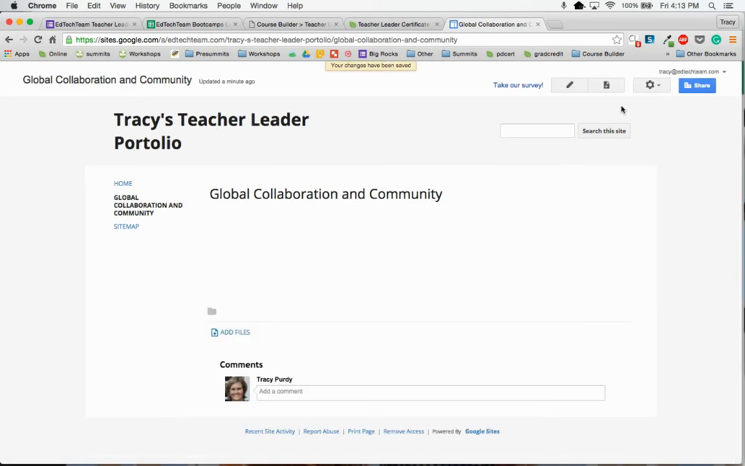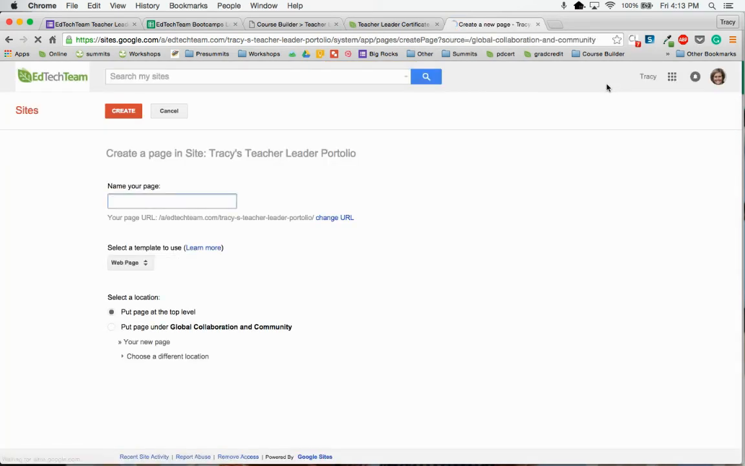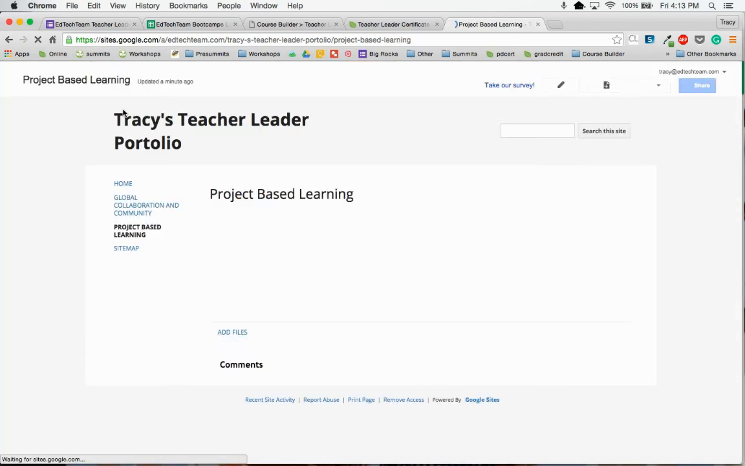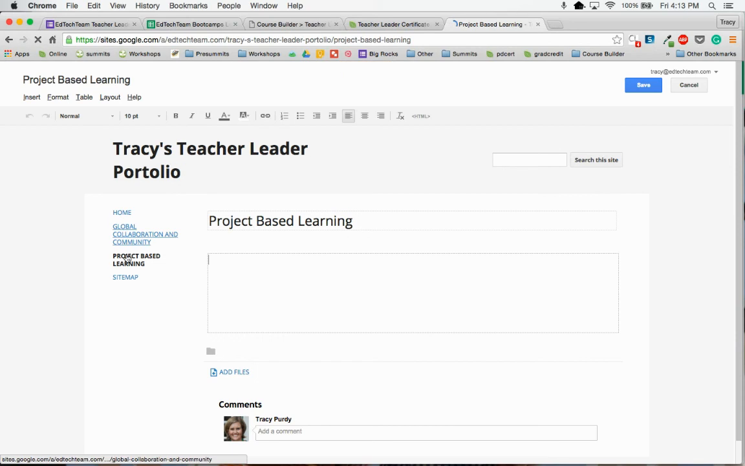And I would continue doing the same thing. So right here I would say Create a Page. The next one is Project-Based Learning. And I would create the title, web page, put it at the top level, click create. You'll see that now I have the two different tabs for both of those different courses, and then click save.